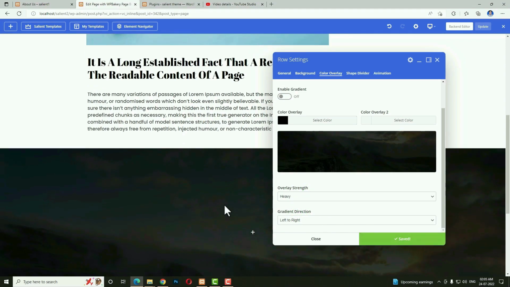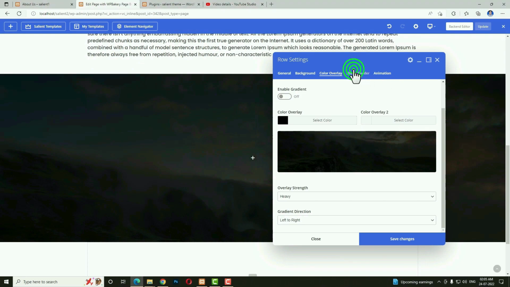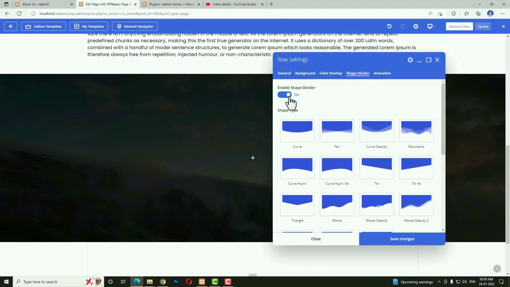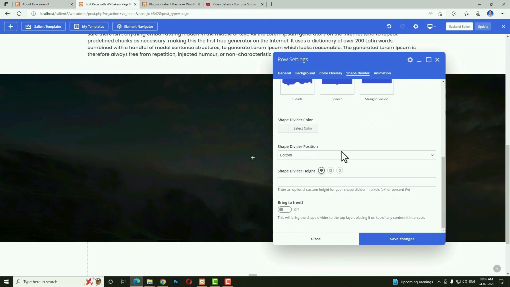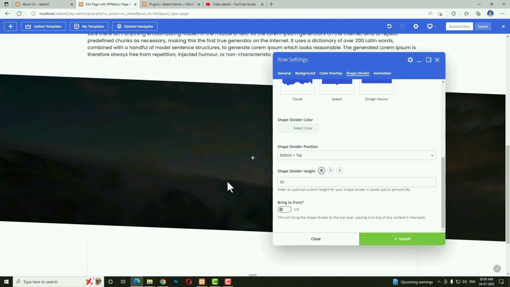So it's coming like that. Next I have to come back to the shape divider. From there, first of all I have to enable that. After that I have to choose my effect. Suppose I am taking this tilt effect. After that I have to scroll down. So here the position will be top and bottom, and after that height will be 80 pixel. Let me click on save changes again. Okay, now it's coming perfectly.